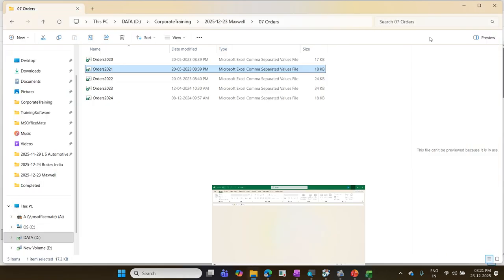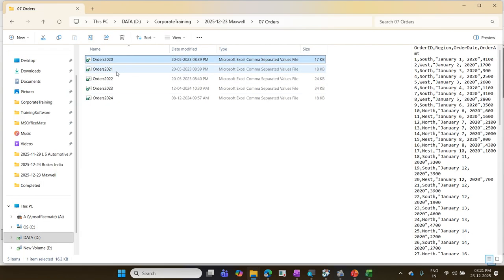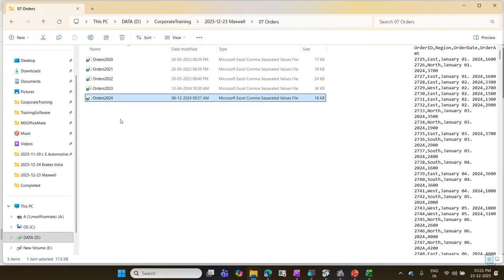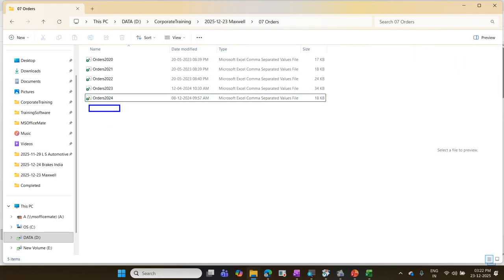And tomorrow I may add new data also: 25, 26, 27. Every year I will add new data, or every month, every week, every day we will add some new data. So I want to combine all this data and make it as one report.